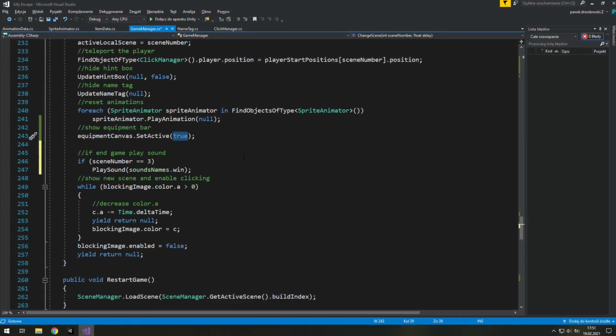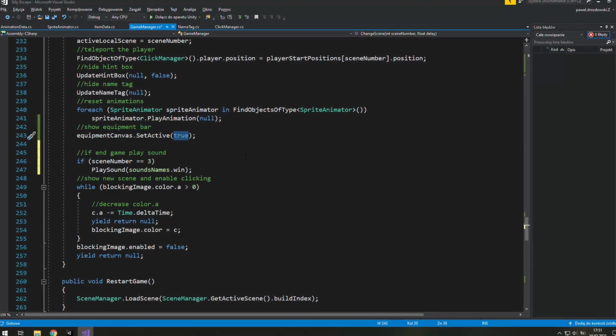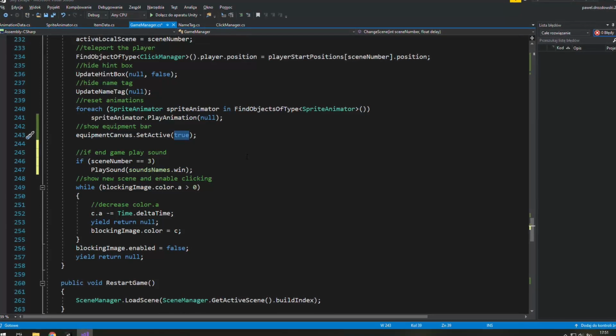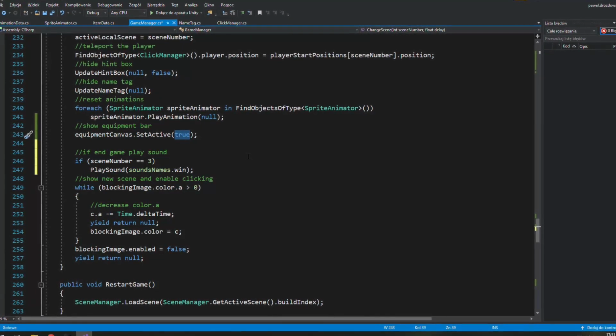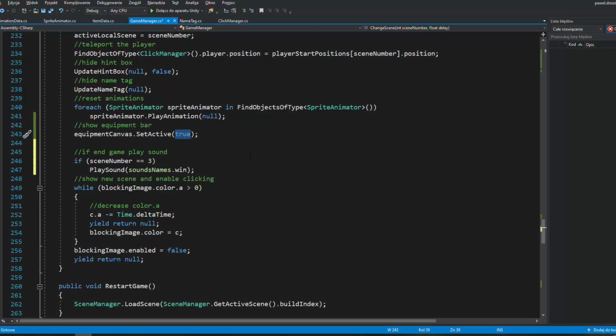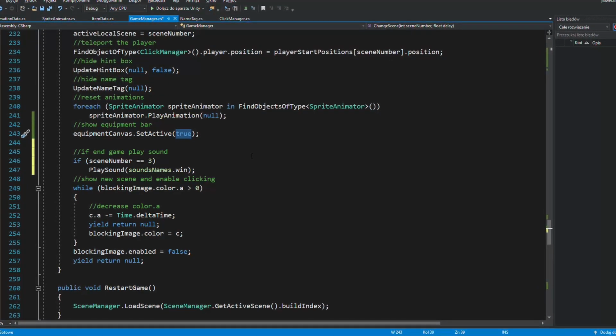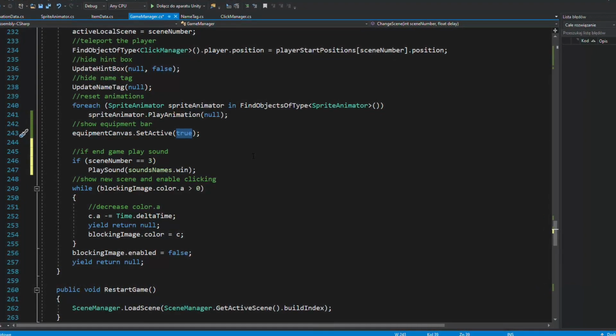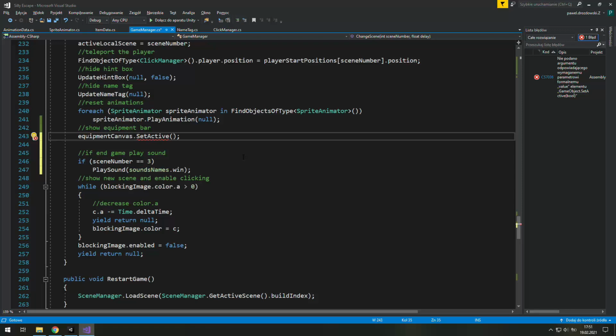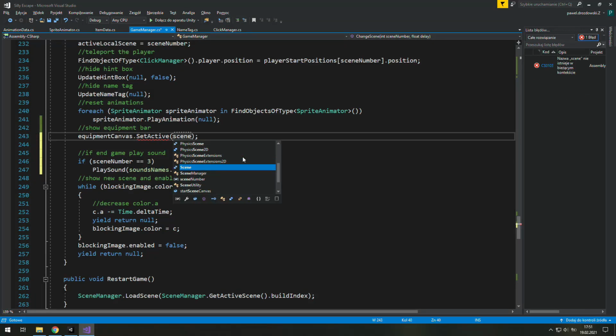We don't want it to be in the first scene, which is scene 0, and we don't want it to be visible in the last scene, which is always the last element of our scenes array. So instead of true there, we can write a condition for Unity to let it know when we want it to be true. If the condition we're going to write is true, we will see the equipment bar.